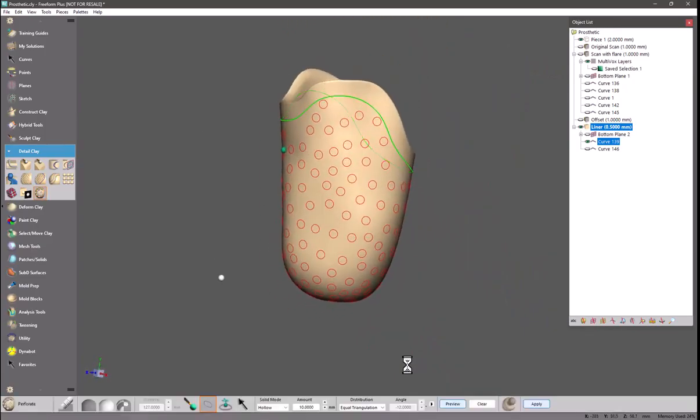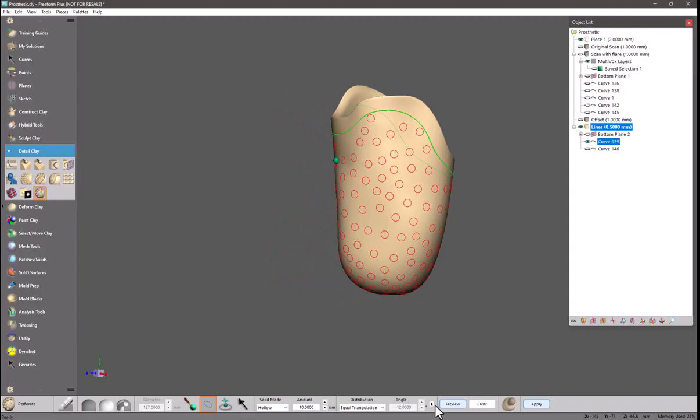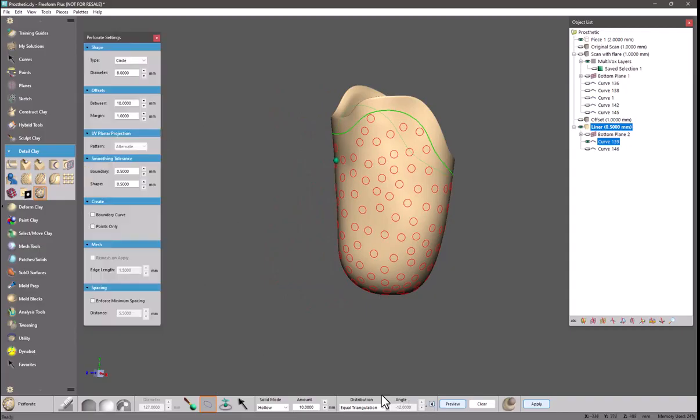There's a couple that don't look entirely right. We do have a lot of extra options in the Perforate Settings dialog, so we can change the diameter, we can change the distance between the perforations. The margin is how close they are to the edge of the selection, smoothing around the border, or we can enforce minimum spacing. So if I turn this on, and I believe I have to turn this up a little bit, but this will ensure that there's a minimum of 8 millimeters between the center of each of those perforations.